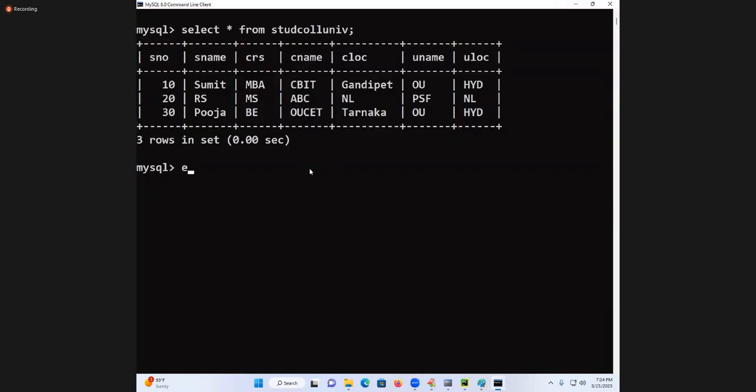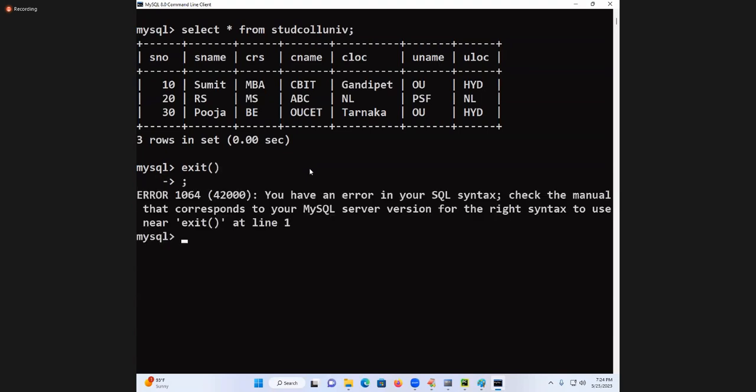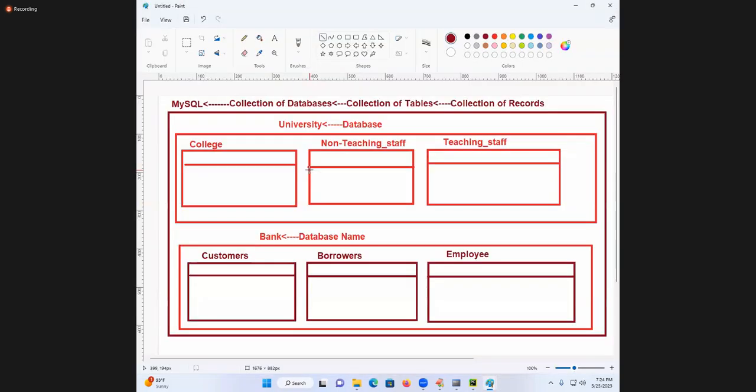Okay. To come out of that, I'll say what? Exit. It will be exit. Just exit. It will come out of it. Understand? Well, now when you go to the Python communication with Oracle, which module was imported?